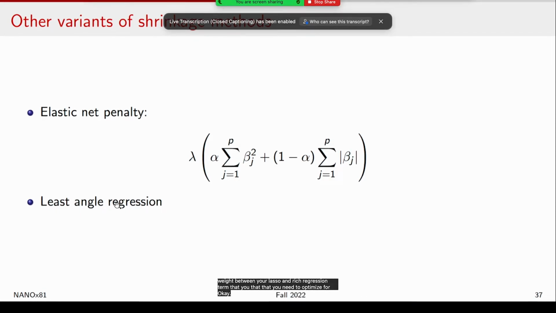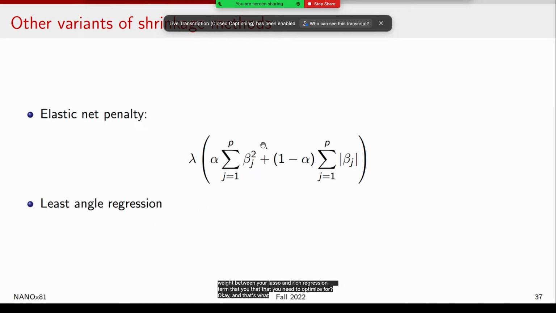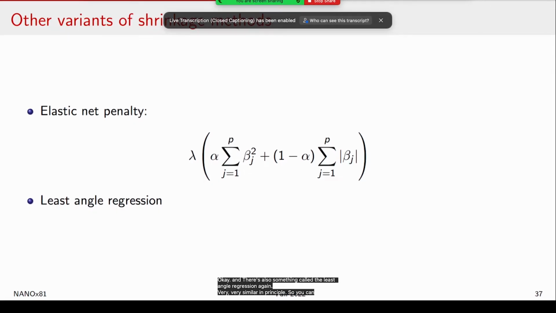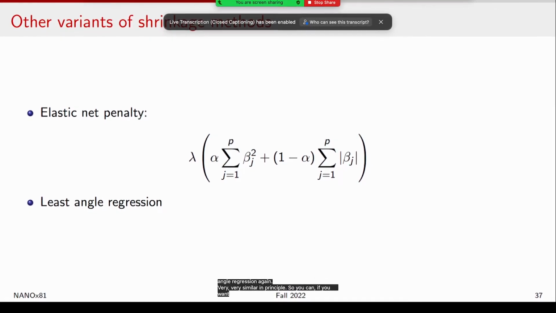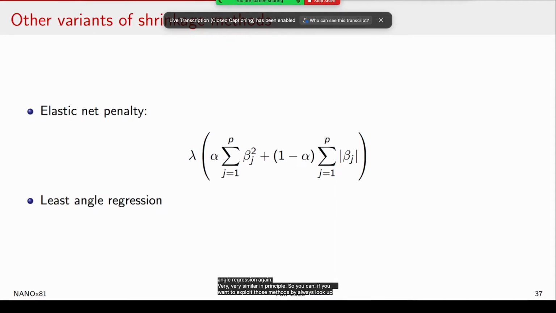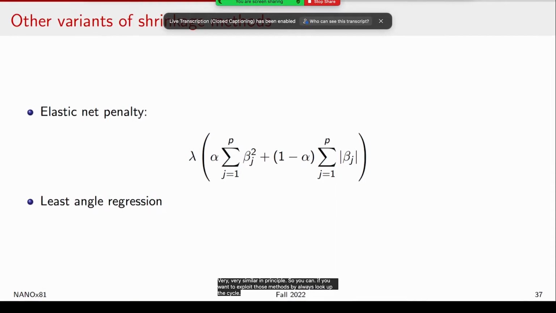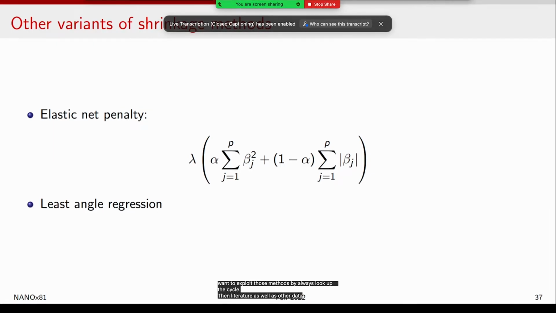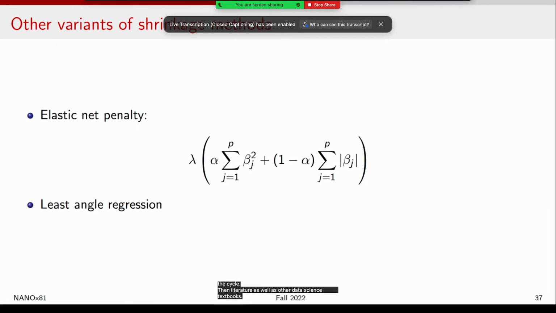And there's also something called the least angle regression. Again, very, very similar in principle. So if you want to explore those methods, by all means look up the scikit-learn literature as well as other data science textbooks, they may go through those. Okay.